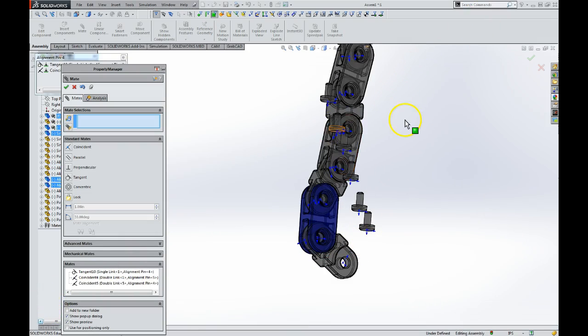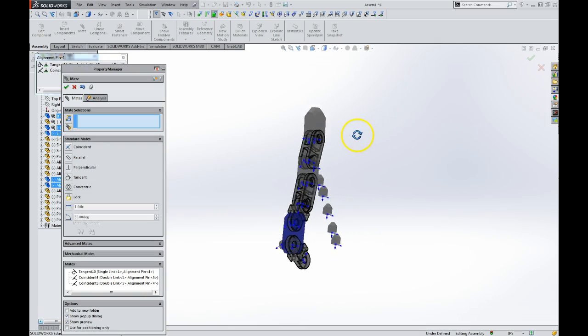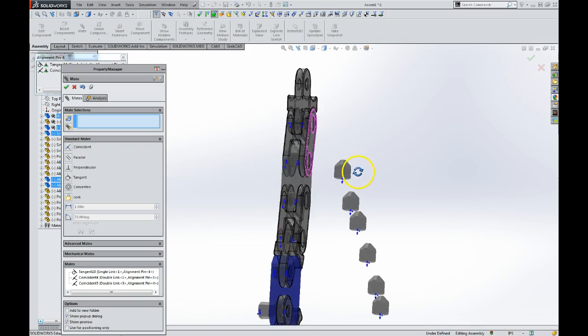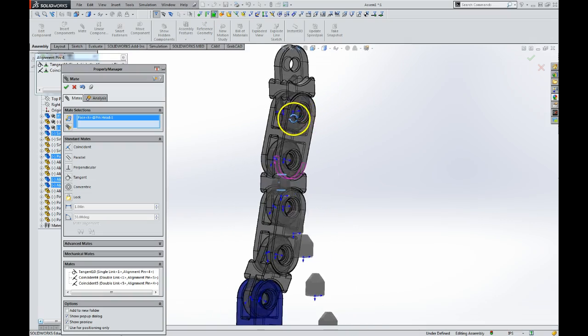Let's add the mates for the pin heads now. Got that side done with the exception of the last one. Come in and select this face.